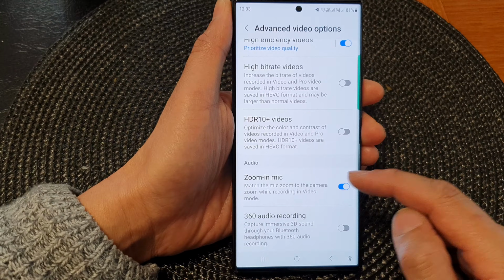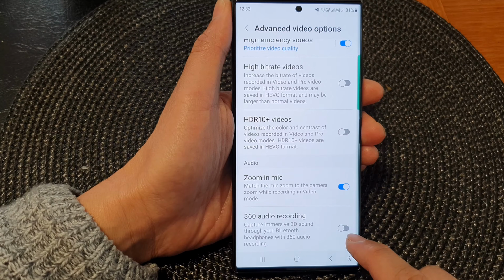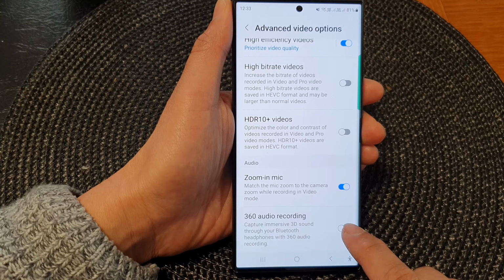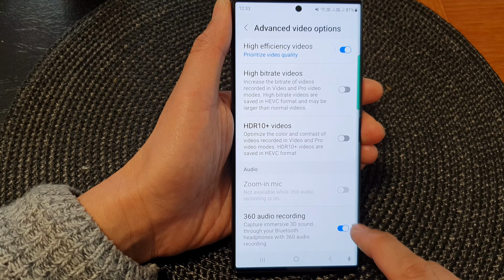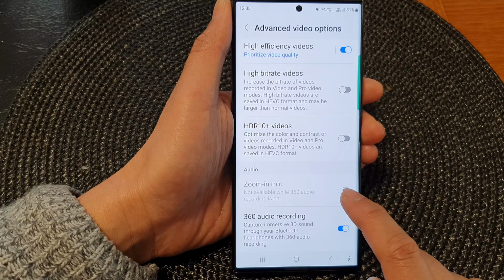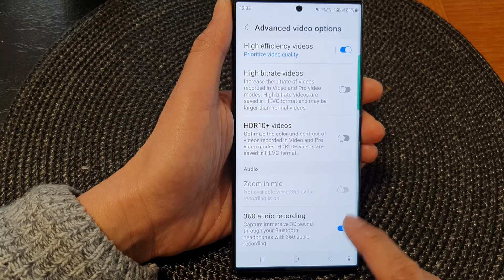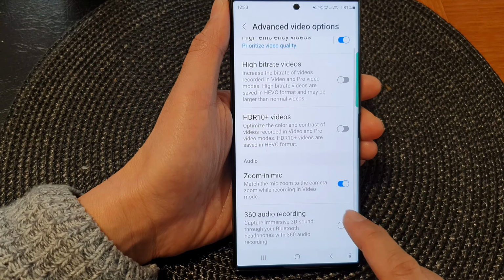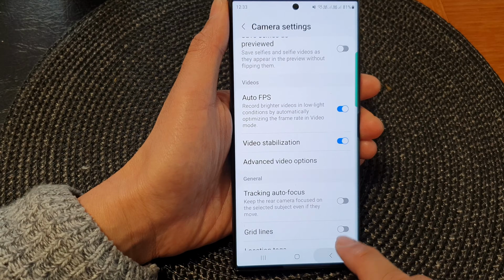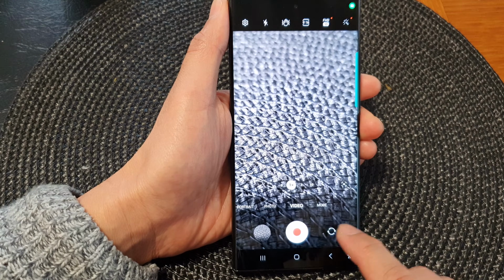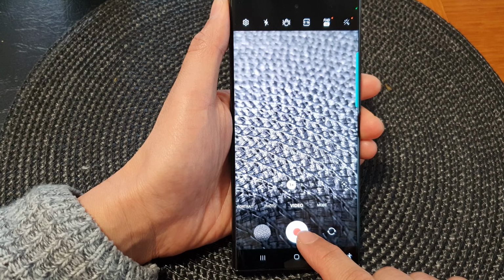If you like to use zoom in mic, then you need to turn off 360 audio recording. Otherwise, you can turn it on and that will automatically switch off zoom in mic. And that's it. Select your option and then tap on the back to go back to your camera, and from here you can start recording.